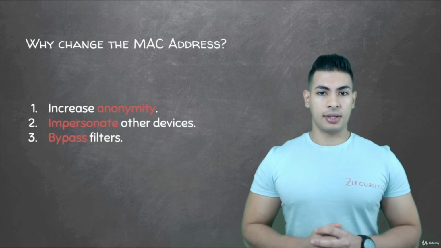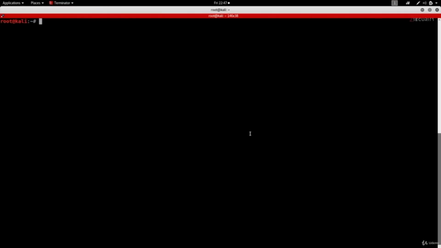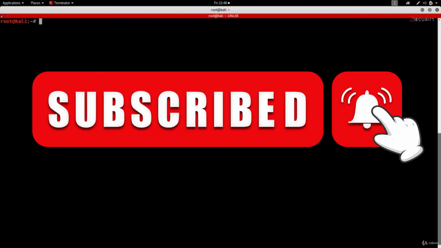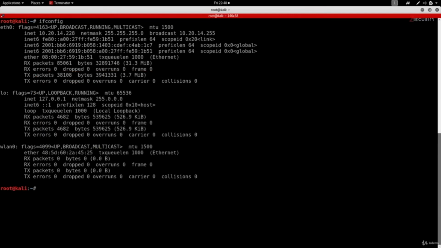Now, changing the MAC address is very simple. So let me show you how to do that. First of all, I'm going to use the ifconfig command to list all the network interfaces available on my Kali machine. What I mean by network interface is any device that allows us to connect to a network. An example is a Wi-Fi card or an Ethernet card and so on.